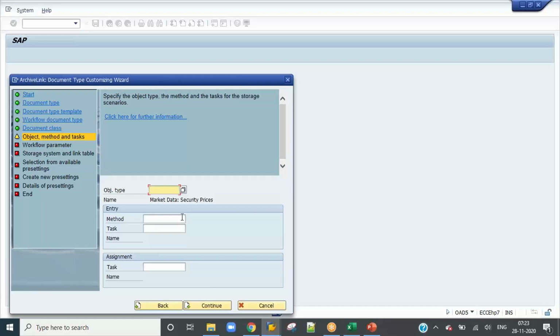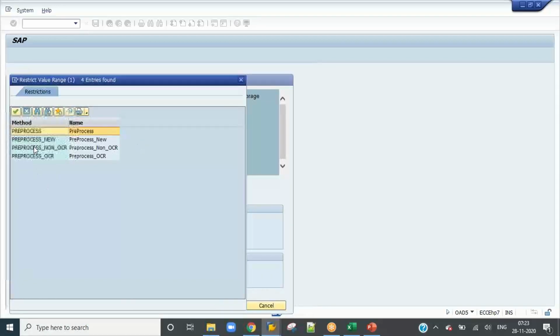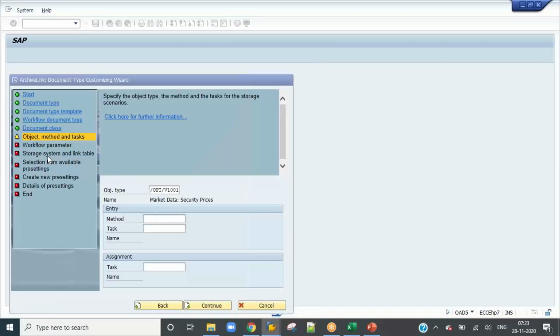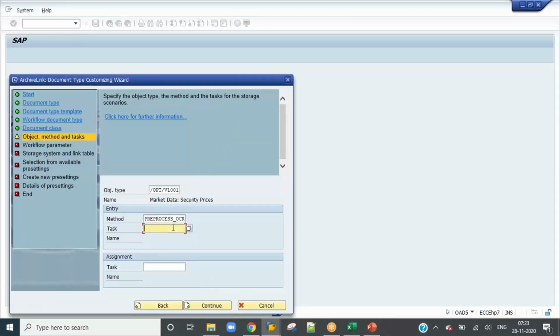Ram, do I need to create an archive document type? No, madam, I'm just showing. I can use the standard. Again, I'm just refreshing this. Okay. Yeah. So you can use this existing one only.